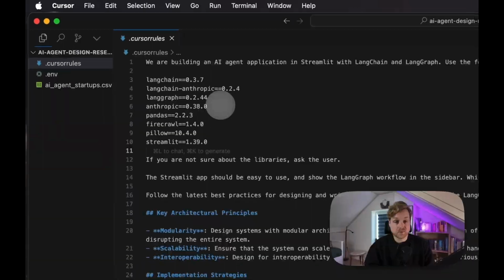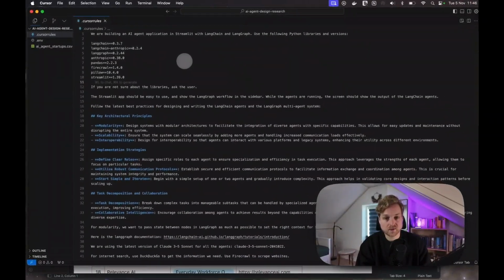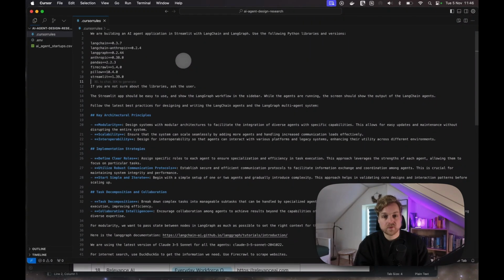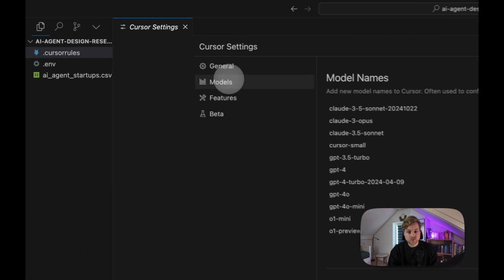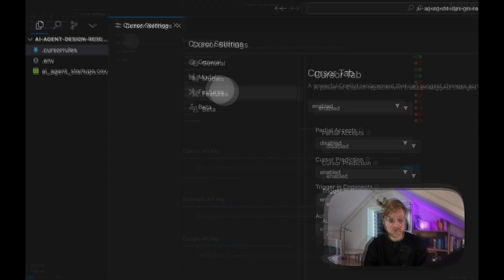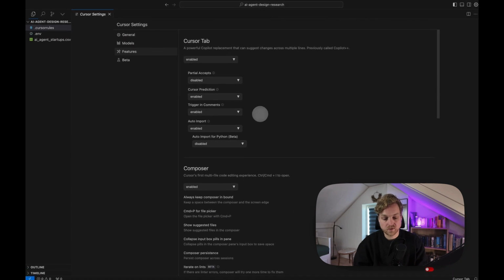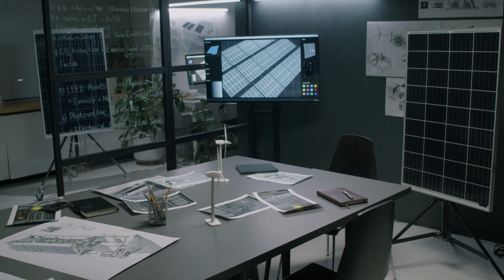Because besides the Cursor rules file, there's also a .env file, which contains the API keys for Anthropic and Firecrawl, with Firecrawl being the third-party web scraping solution that we're going to use for this project. And the models that I'm using to generate the code are the latest version of Claude 3.5 Sonnet, and as a fallback, an older version of Claude 3.5 and Cursor Small. 2 features that we'll be using are Cursor Tab, so you should have this enabled if you want to follow along, and Cursor Composer, which is what we'll use right now.